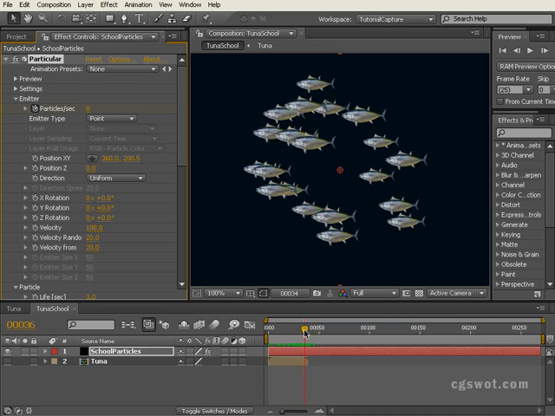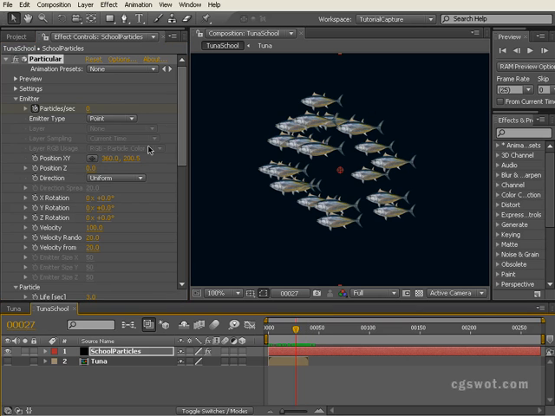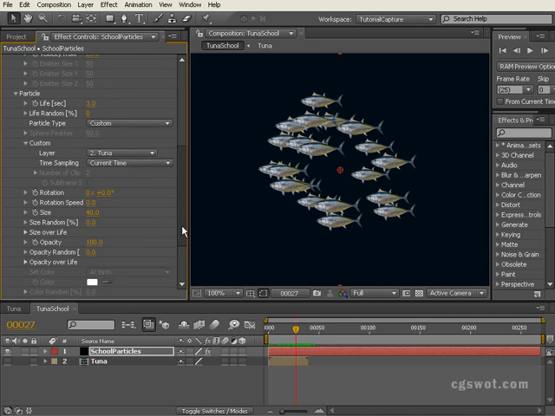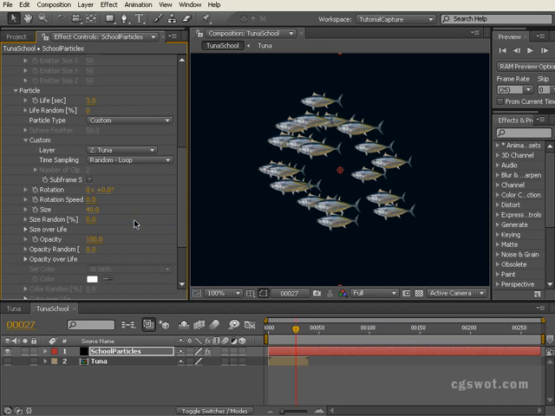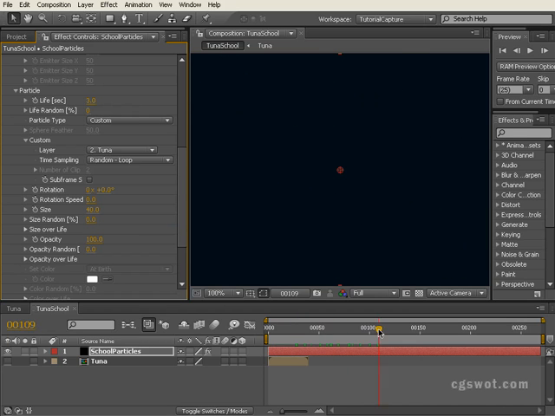Now notice they're disappearing there. What we need to do is, first of all, we want to change our time sampling to random loop, and that'll stop them from disappearing, but they're disappearing further along because of the particles' life. We need to increase that to an amount that's beyond the time of the entire composition.